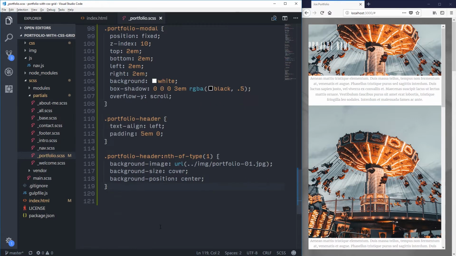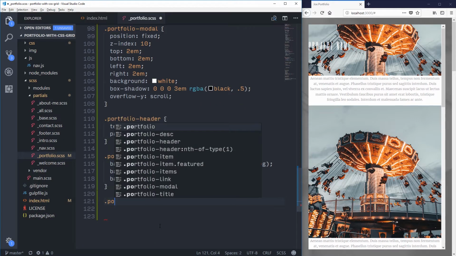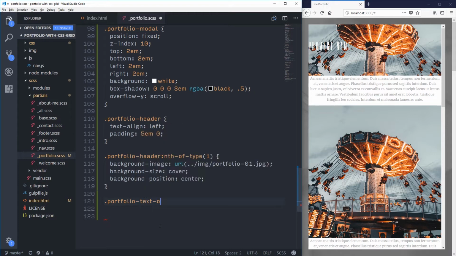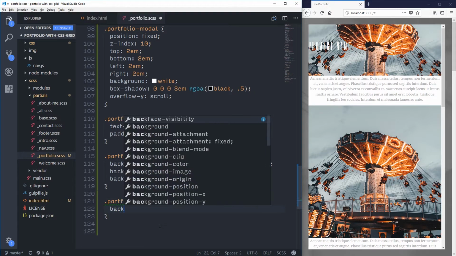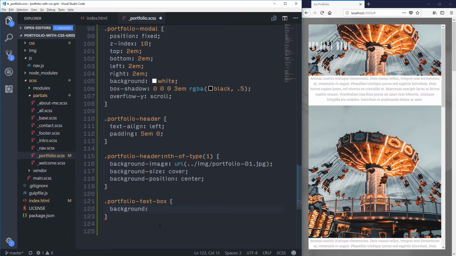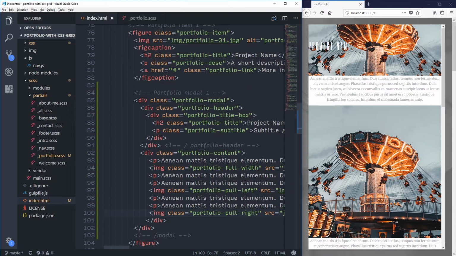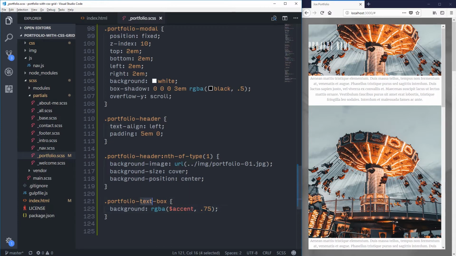So that's okay. Then I have my portfolio text box, which will have a background of RGBA accent. We'll see what 75 looks like. Or we just won't see it at all. Oh, not text box, title box. Title box. There we go. Cool.